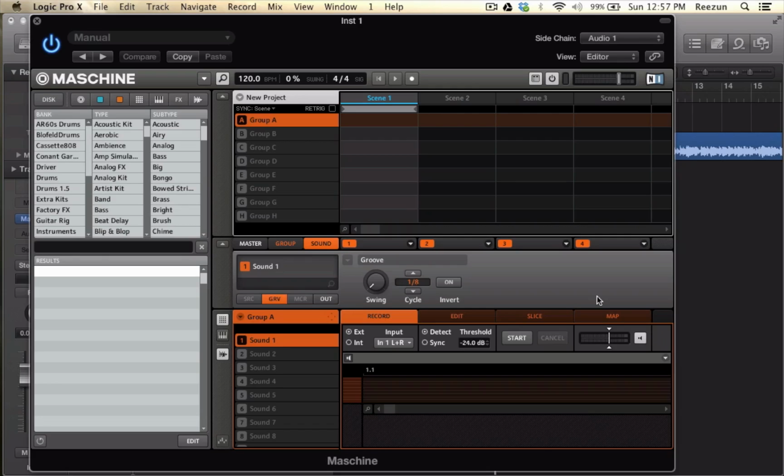So now we want to record that. You can either hit the start button here or hit the start button on your Maschine. And just to get the music in, just play.